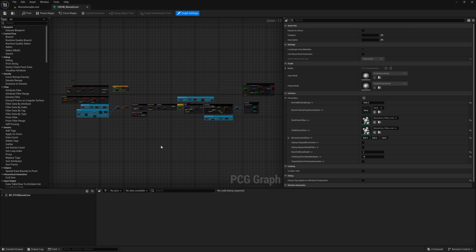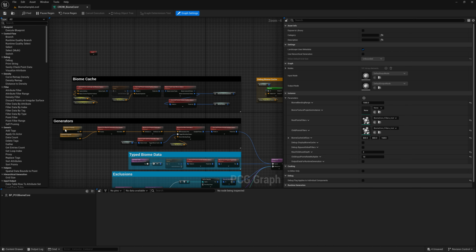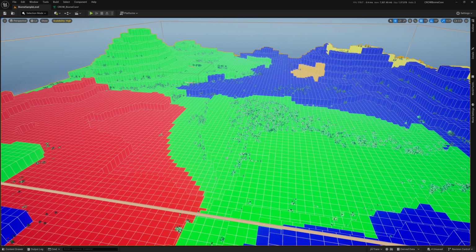Hey. Let's do a deep dive of the components of this graph. But before we do that, sip on your espresso. It's going to be a long ride ahead. And let's start with the first one, our biome cache.